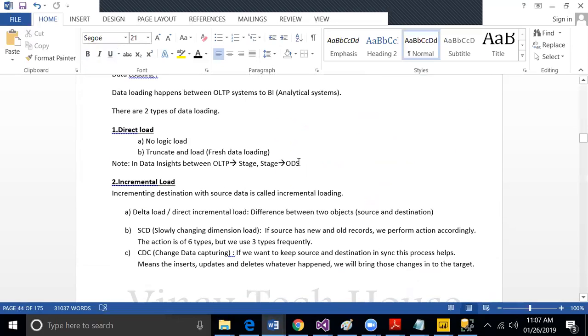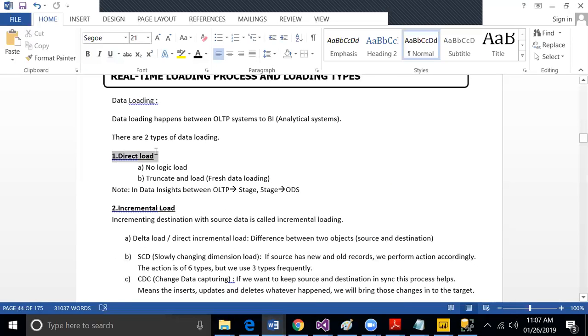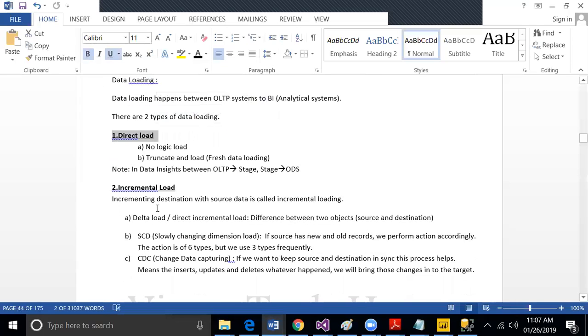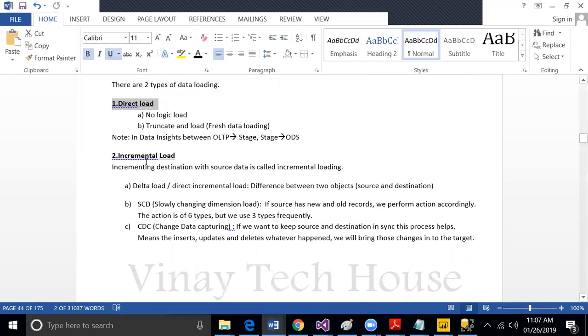How many ways? One is direct load. Direct load in the sense, the OLTP data we move to ODS without any logic, as a copy. Now that copy we use for the warehousing process. Whatever you want to do, you need to do on the copy, not on the source system. So that could be either direct load or incremental load. Then what do you mean by incremental? Target will have some data and you will push some more data regularly, so that the data accumulates and increments in the target. That kind of processing is called incremental loading.